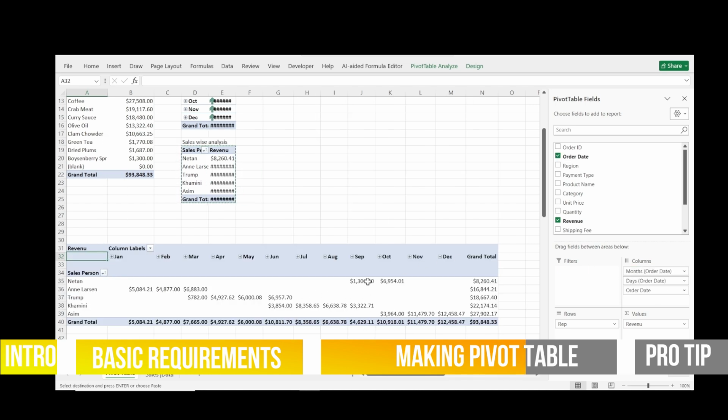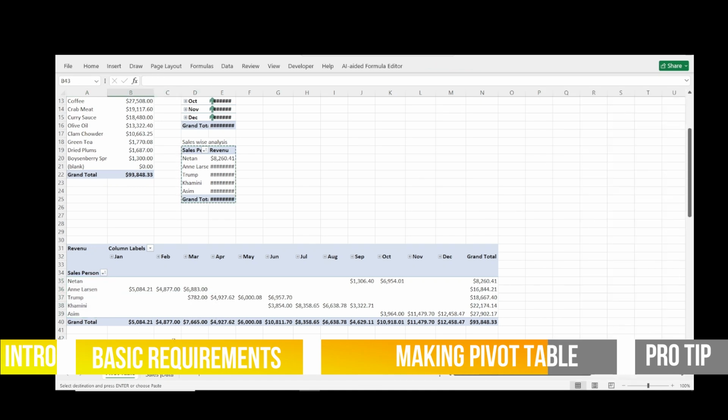So it gives us Nathan has more sales in September and October, and Anne Larson has sales in the starting of the year and not in the later months. So Trump has sales from March till June, and Kamina has sales from June till September. SM has the sales starting from October to December. So we have salesperson based on month level.